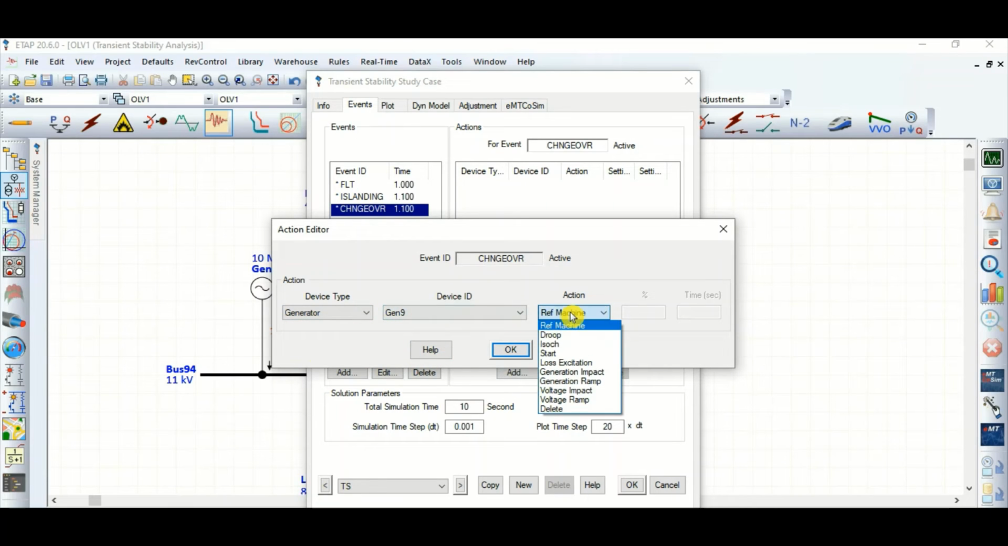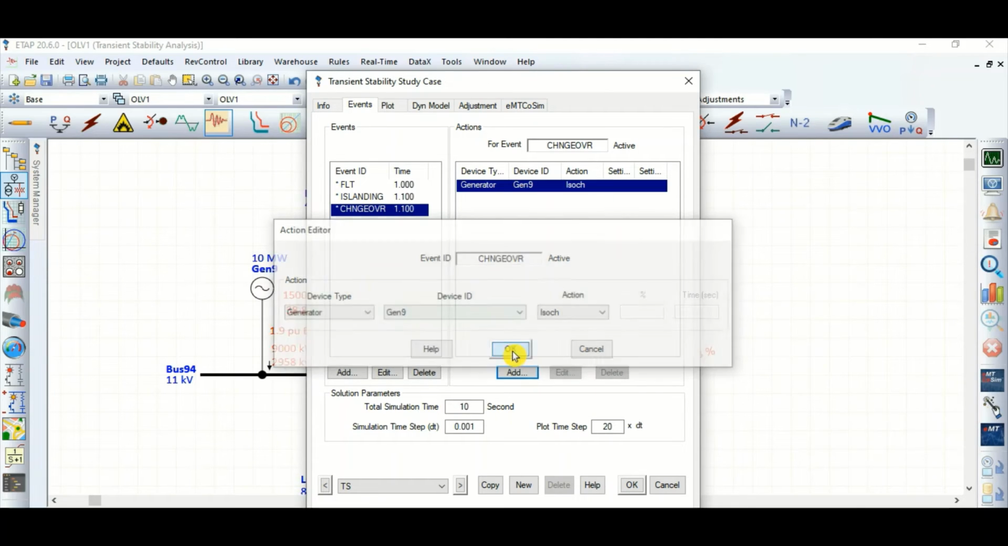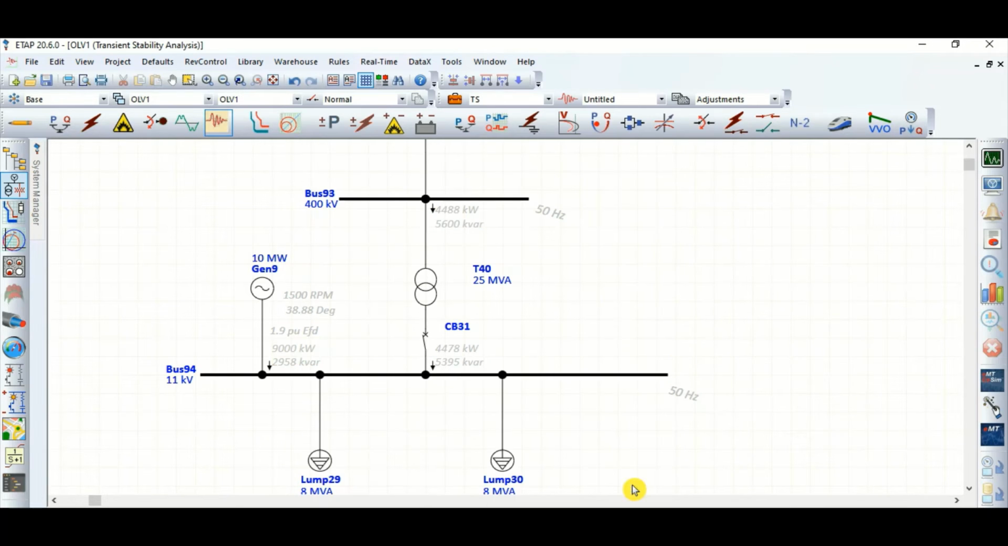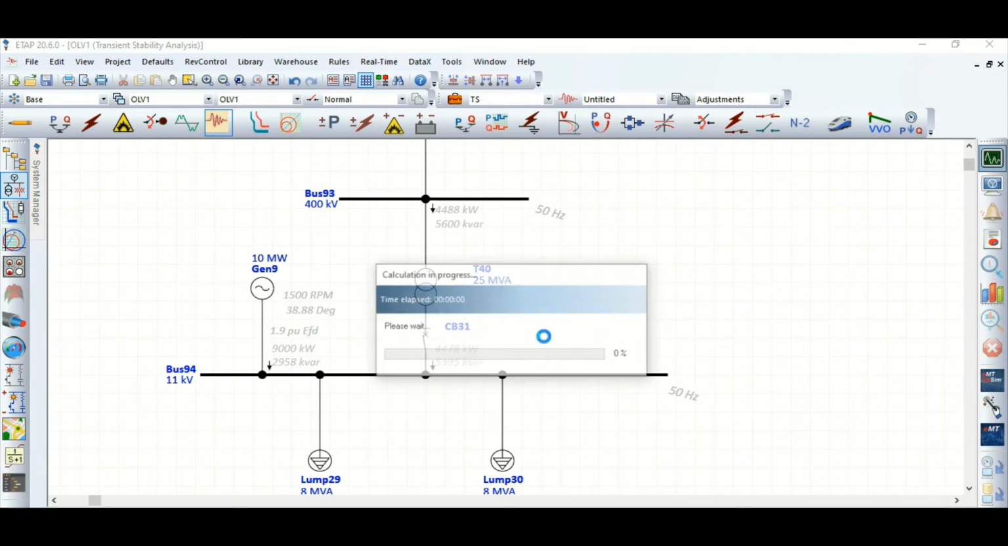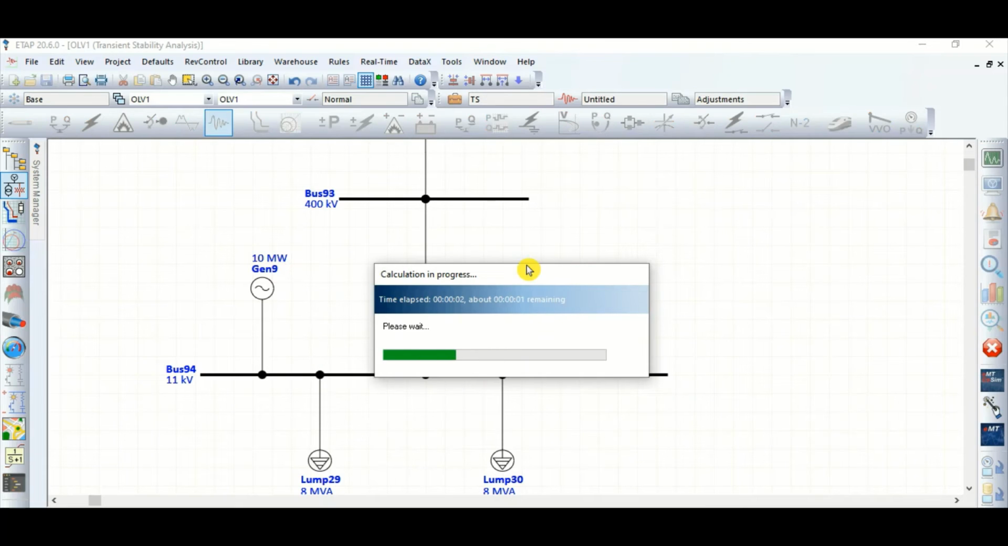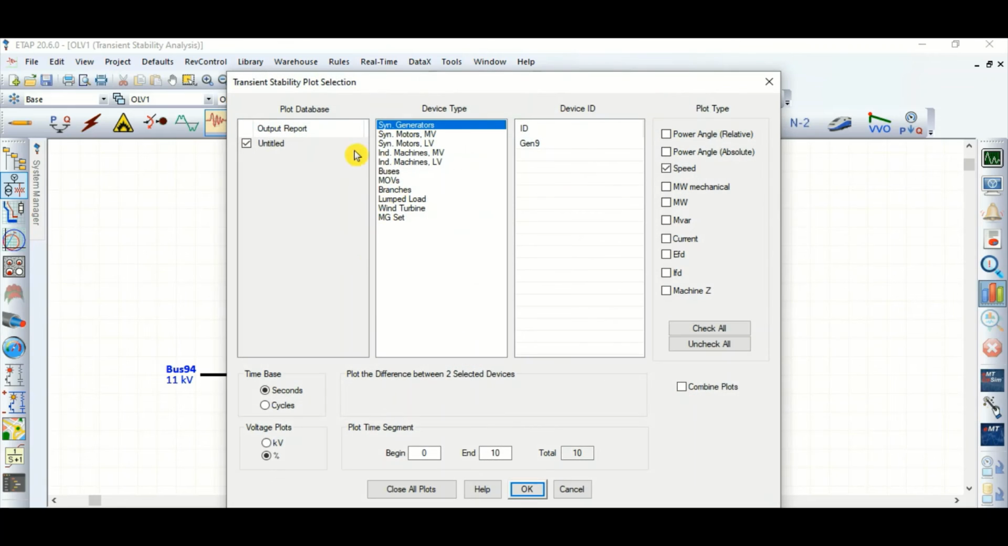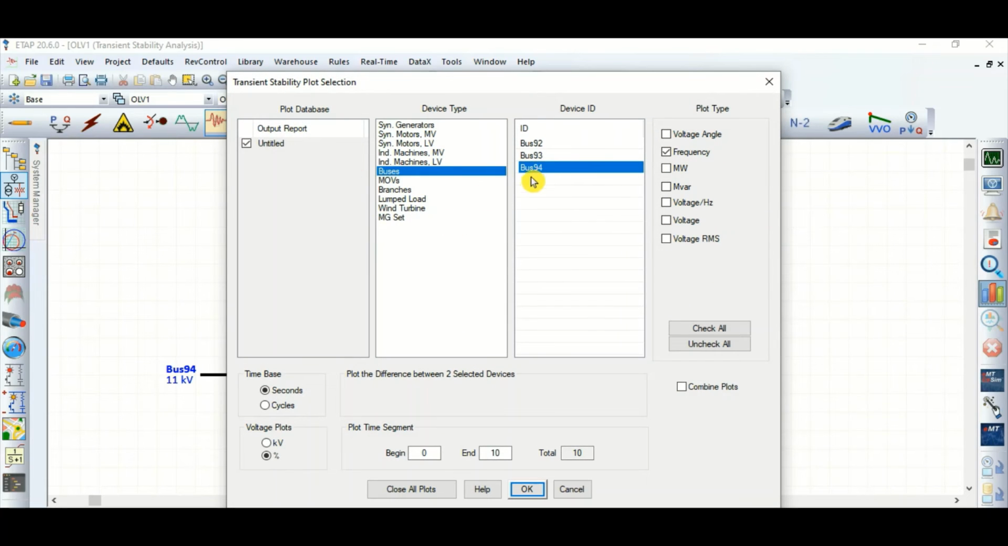Generator 9, change from droop to isochronous. What I am doing is changing over at 1.1 second. The generator should run from droop to isochronous mode when the grid is not available. Now let's run this and check the frequency once again for this bus, generator bus 94.